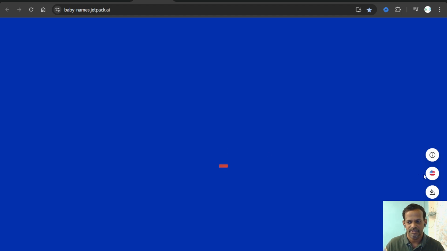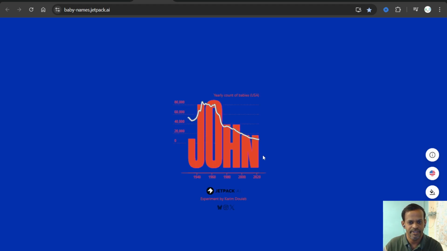Since it is available for USA and France, I will first try a common name. Here is the outcome, from the 1940s till current. We can see how this name trended over time. We can see a line chart as well, yearly count, with numbers on the y-axis and years on the x-axis.